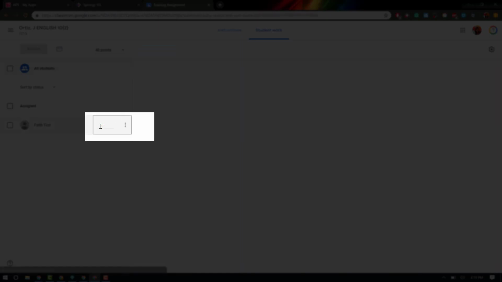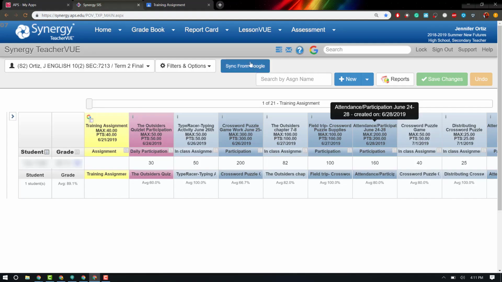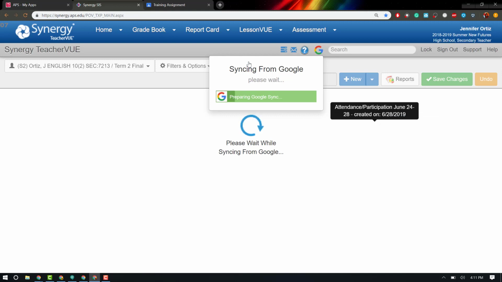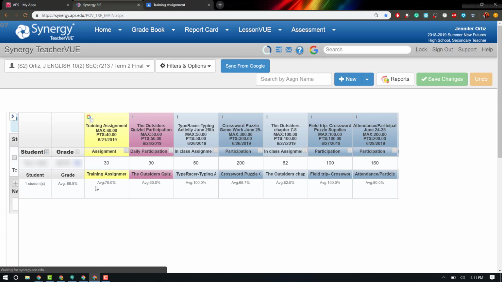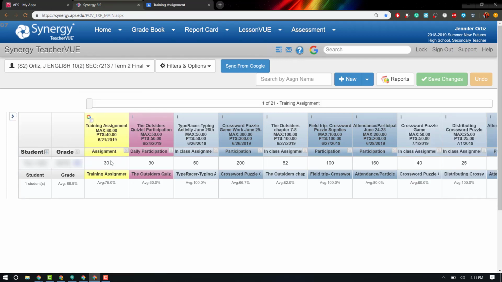So the first thing I'm going to do is go ahead and enter a score here. I do not have to return the assignment to the student. I can simply enter a score and hit enter. So we've got 30 points. Go back to Synergy. I'm going to click the sync from Google. It's going to do its thing. And we are going to see that 30 points is now the new score for the student in Synergy.